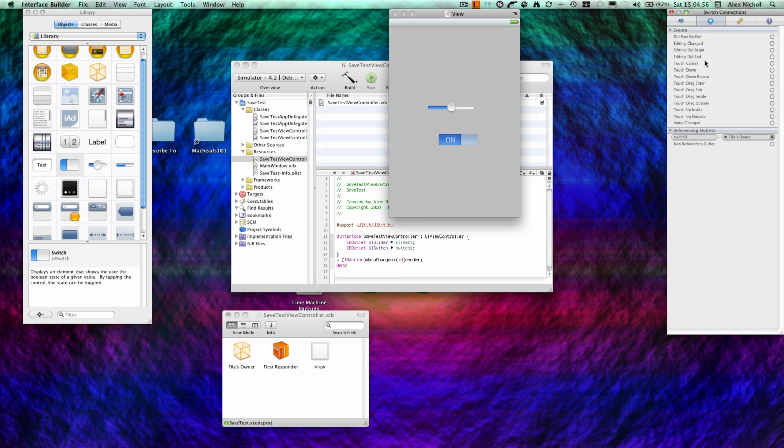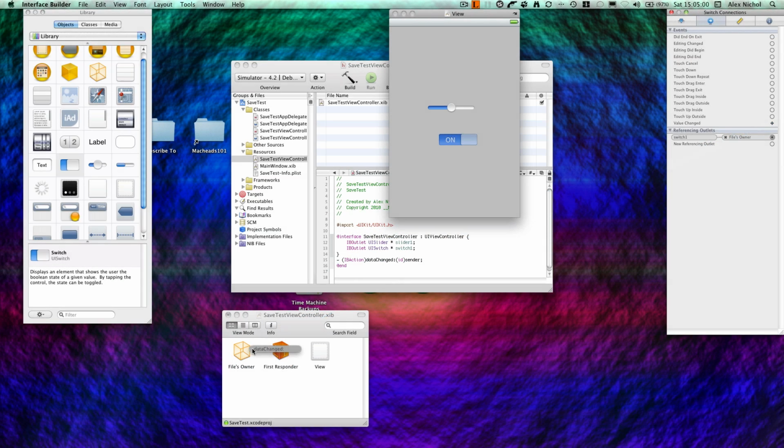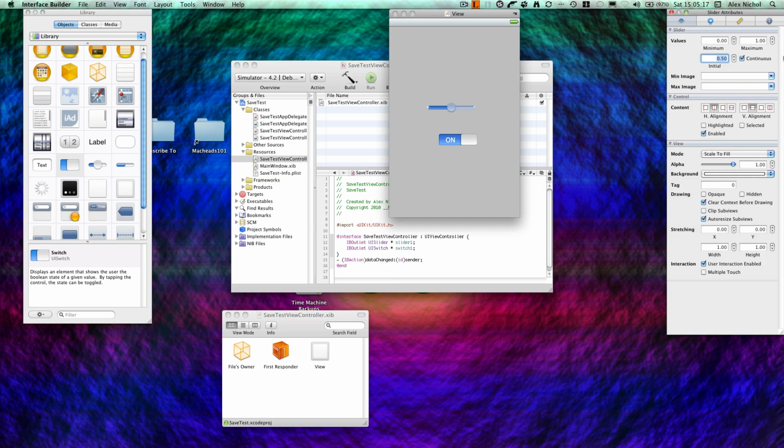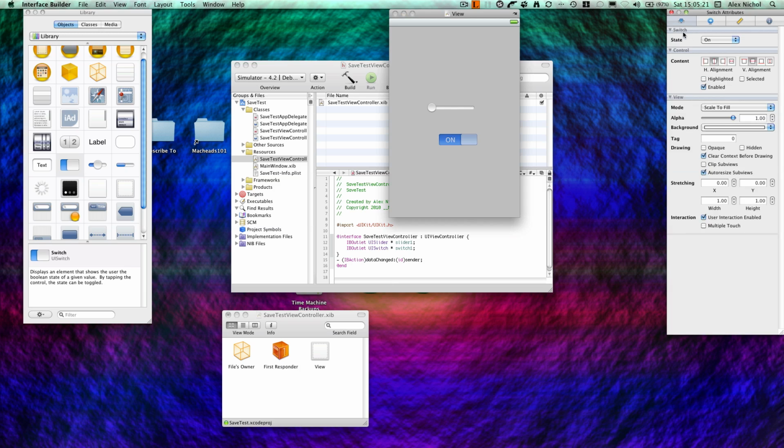So if we go in the inspector and we say value changed, we can drag it to dataChanged. And now here's the cool thing. Multiple objects can call the same action. So here on the slider value changed, we're also going to call dataChanged. And I think that's pretty cool. So here we go. Now let's make this start out at 0 just for usability. And we'll make this start off at off.